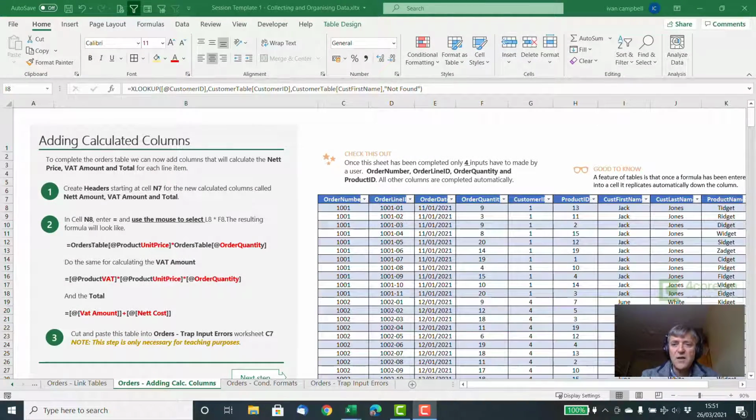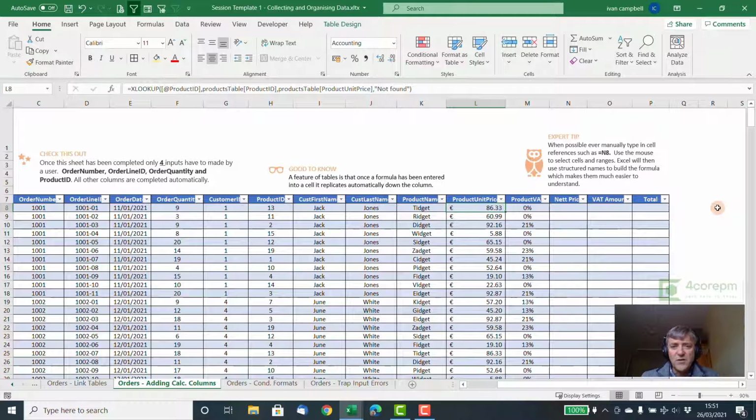In the last session we added some extra columns from the customer and product tables, and we used the XLOOKUP function to look up those values, which meant that we don't now have to manually type these things in anymore. So what I've done now with the table is I've added 3 extra columns. I just typed in net price, VAT amount and total here into the header area, and that's created 3 new columns. And these are 3 calculated columns that we'll use to calculate these particular amounts.